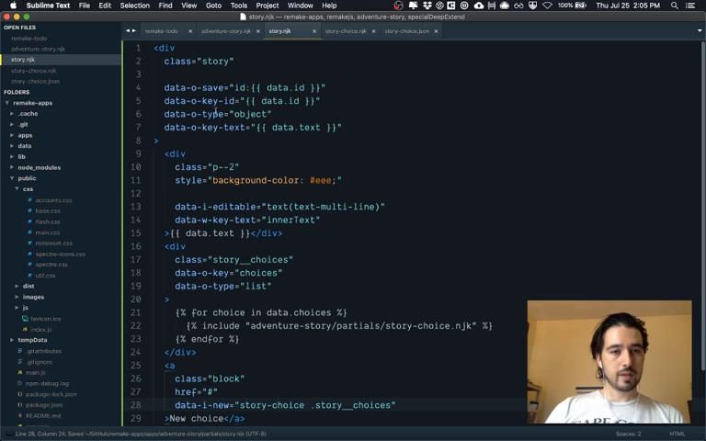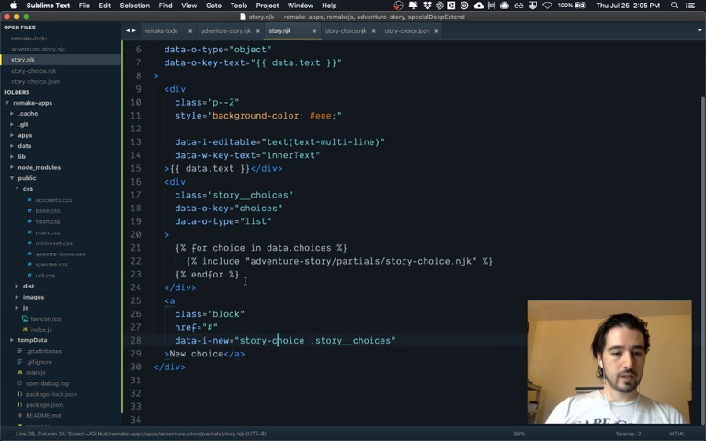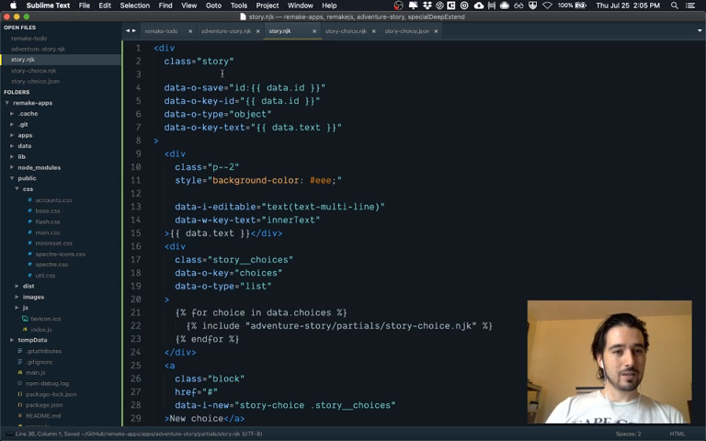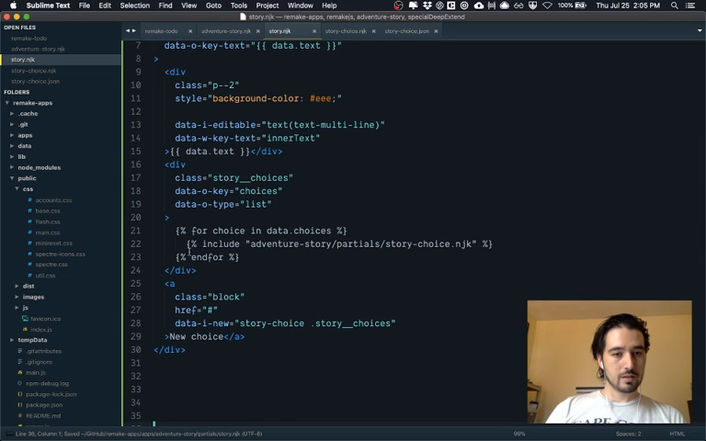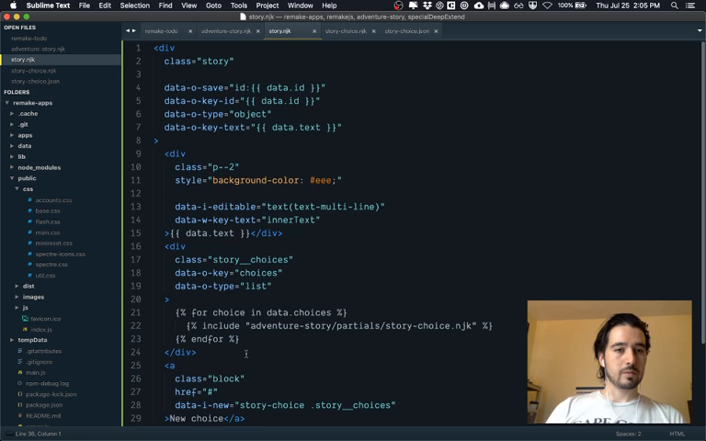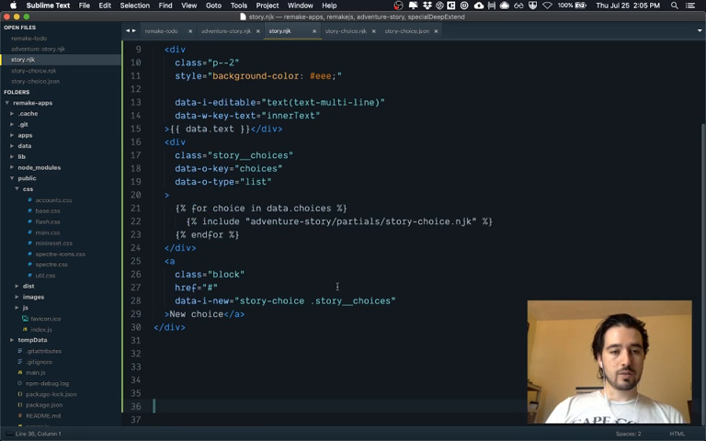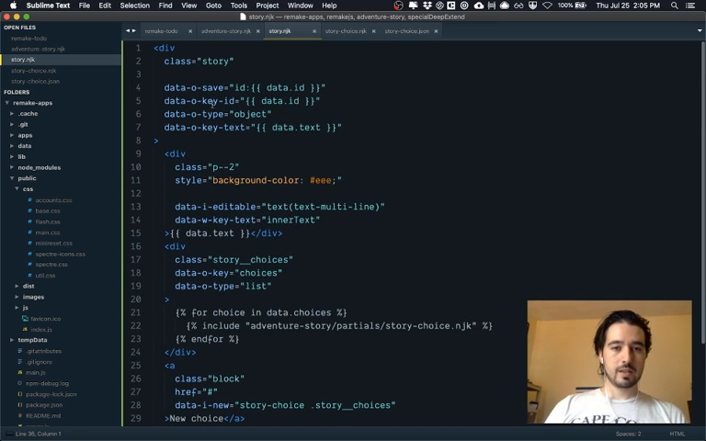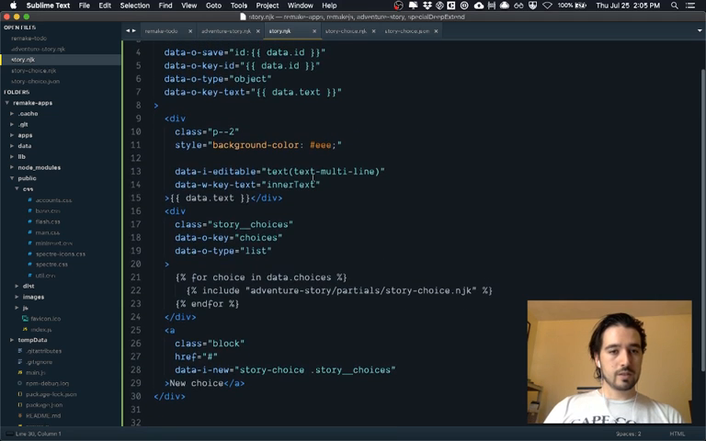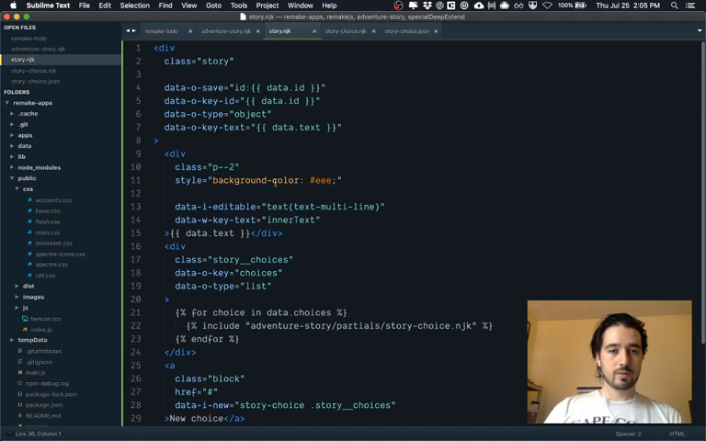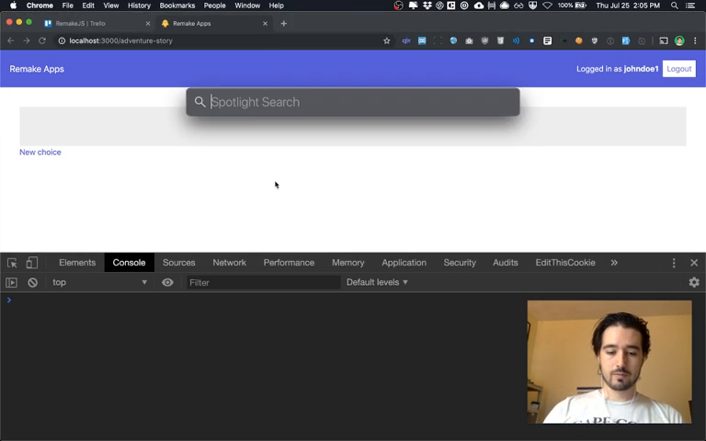Okay, so let's see. We have these 4 divs right here and 1 anchor tag. So this looks like a lot of code, right? But it's really just 4 elements. It's only 4 elements, but there's a lot of data attributes, and the data attributes control how the code is being laid out. So this is the story template, right? Let me give you an idea of what we're building here.